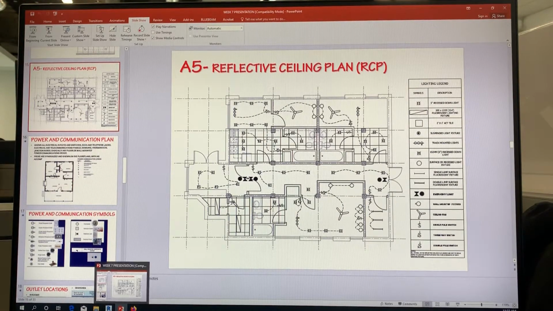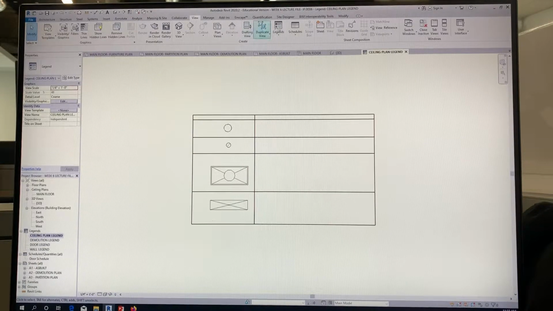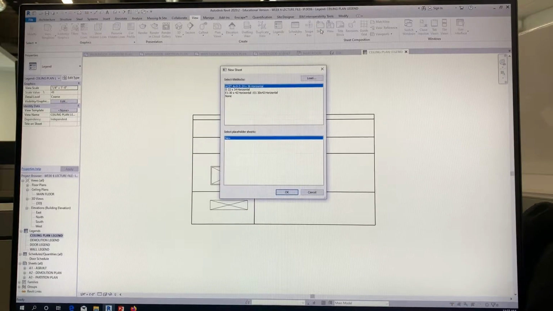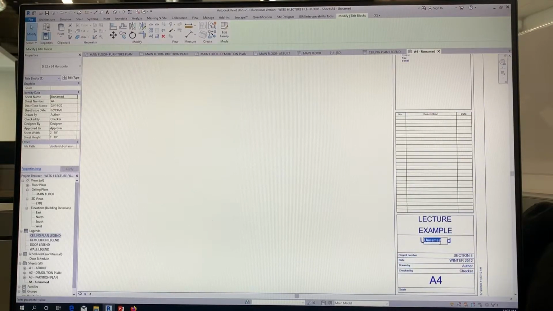All right, so let's just go back to Revit here. Let's just create our ceiling plan now. Okay, let's create a new page. For some reason, I don't have my furniture plan, okay, but you probably do. Okay, so let's go to our View tab. Let's create our sheet. We use the D2234 for this lecture. And then just rename it. This is our reflected ceiling plan, RCP.